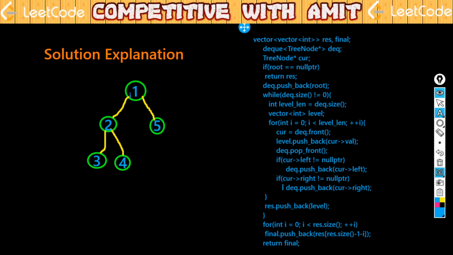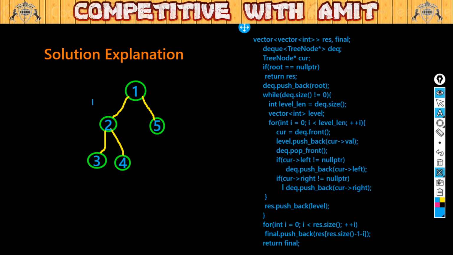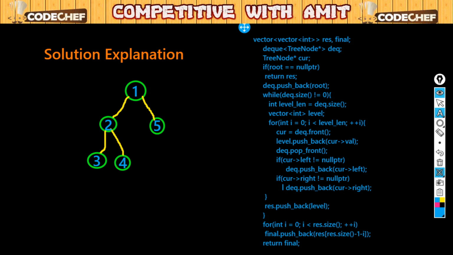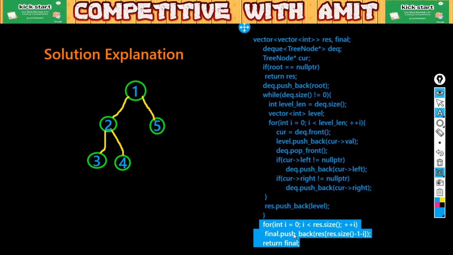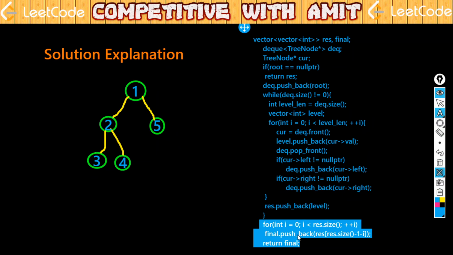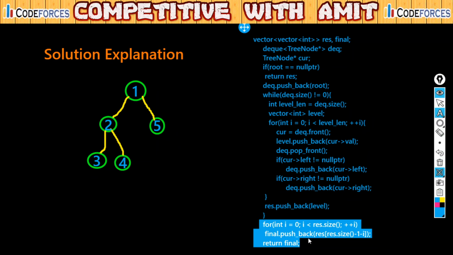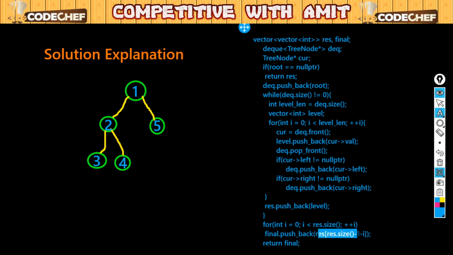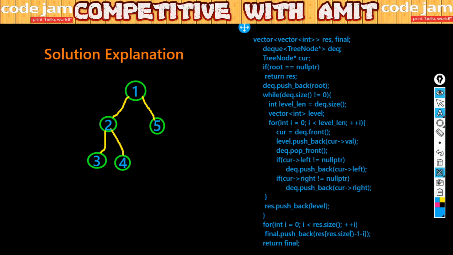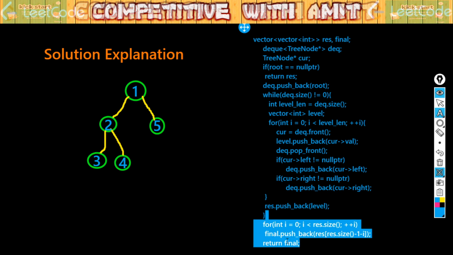Here the levels will be stored, first the root level, then the second level, then the third level, and like this all the levels will be there. So we have to print in reverse order. With the help of this loop, we will reverse this and print. So how will we reverse? First of all, I will push back the last element, then the second last, then the third last. Like this we will push back all the values, and at the end I'll return the final result. So this is the easy part.